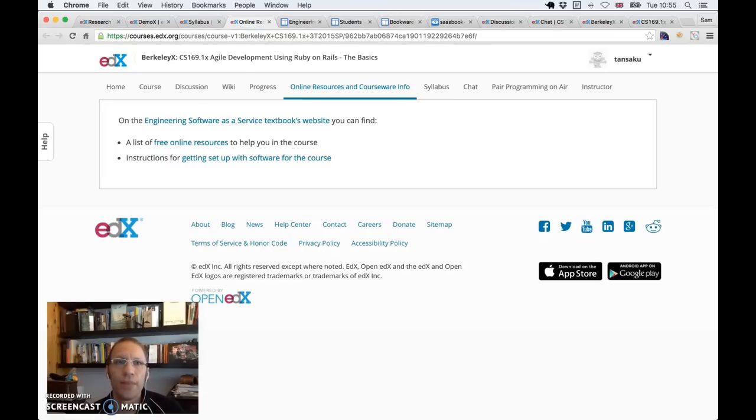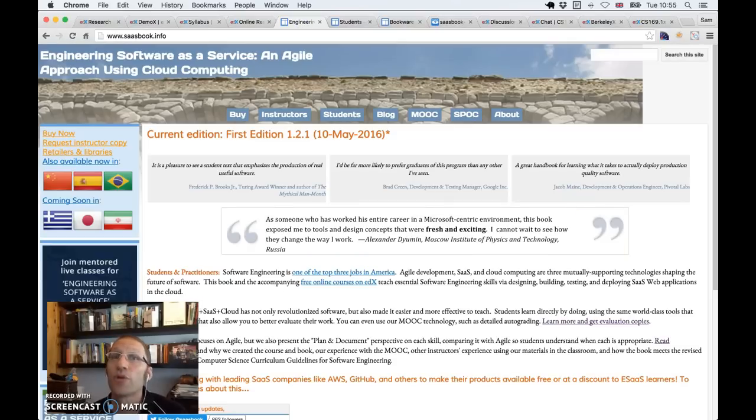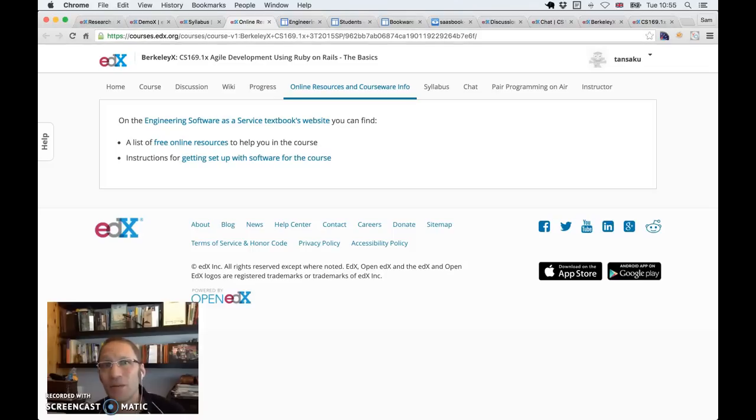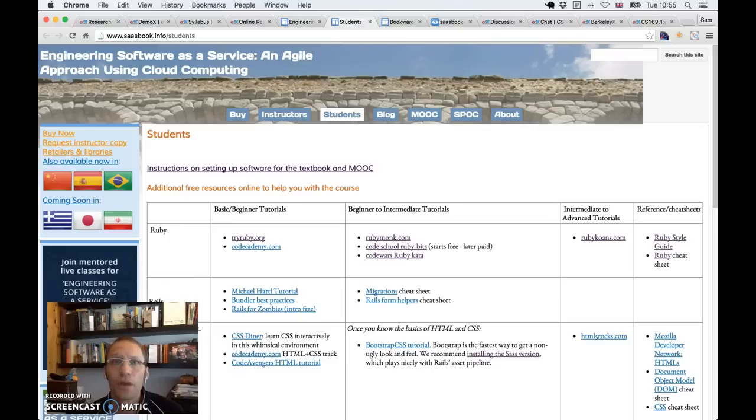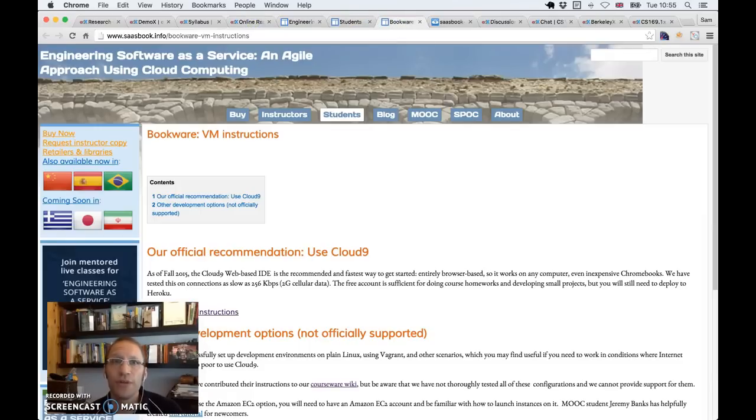for the course. We've got a link there to the textbook, of which I'm the editor, so naturally I'm biased, but I think it's definitely worth having the book, although it's not required for the course. But what you will want to do is to get set up with the software for the course. Do check out also the students section, where you'll see we've got links to various resources in there.